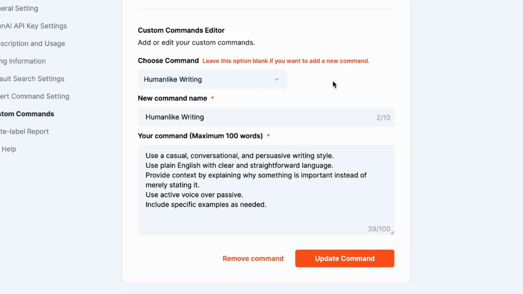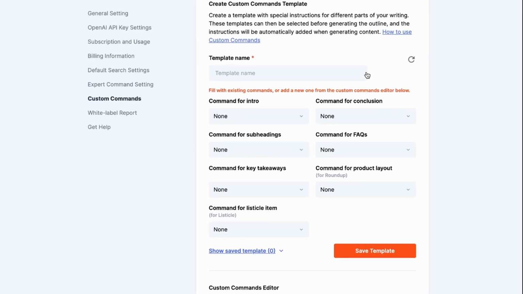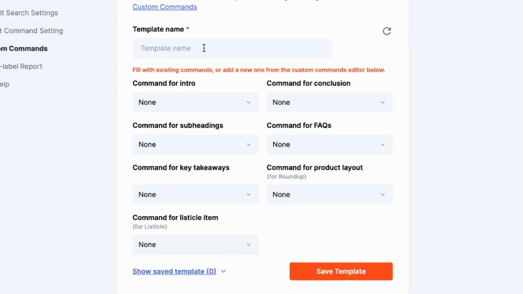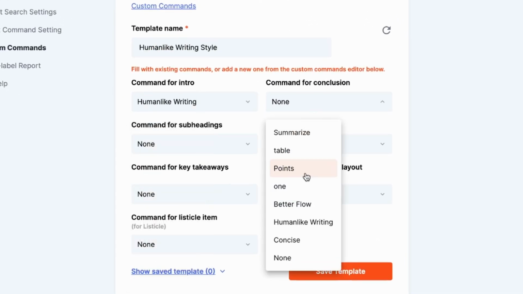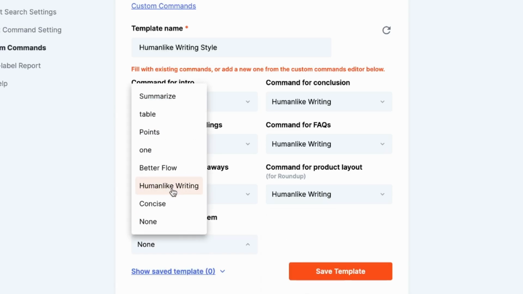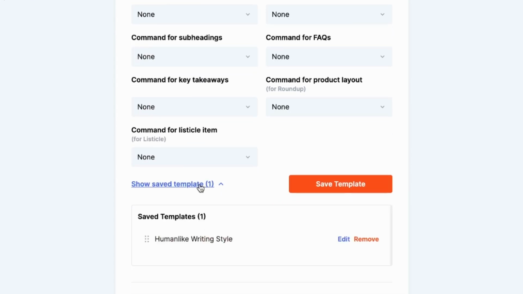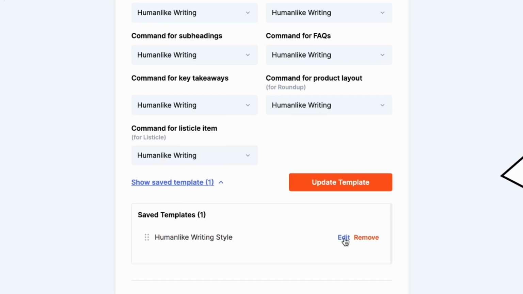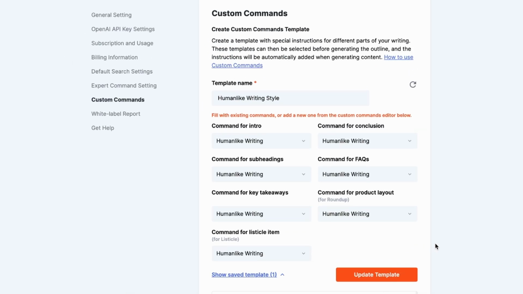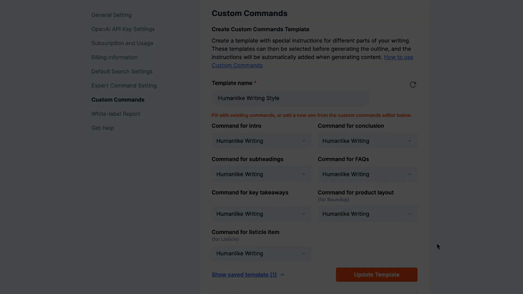Now that you've created your commands, you can move back up to the template creation. As I said before, to create a template, you first have to give it a name, then assign your commands to each individual section, and finally, click Save. If you wish to edit a template, click on Show Save Template, locate the desired template, and then click on Edit.